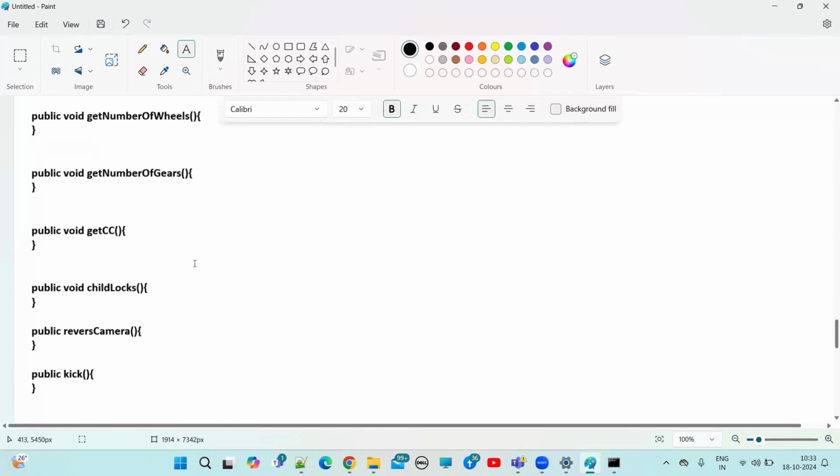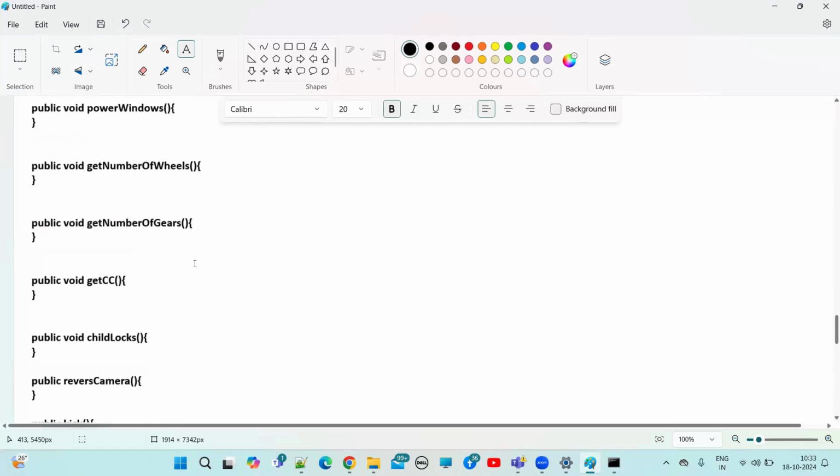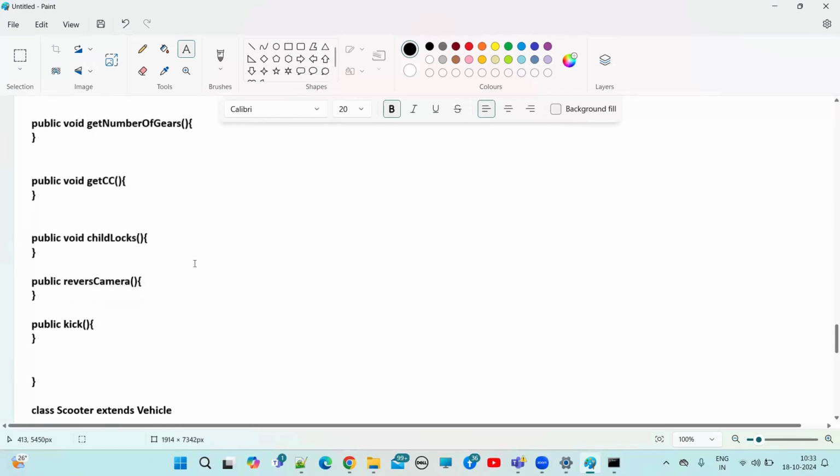At what level? Vehicle level. If you don't know the implementation, what do we need to declare? All these methods we need to declare as abstract methods, right? So now subclasses, what do they have to do? They have to provide implementation for these abstract methods.